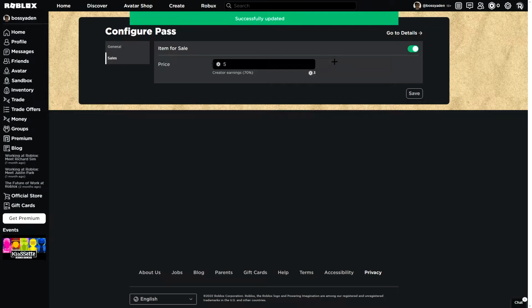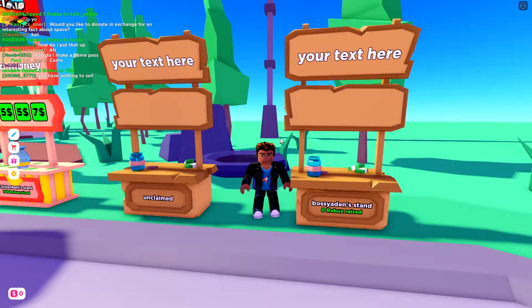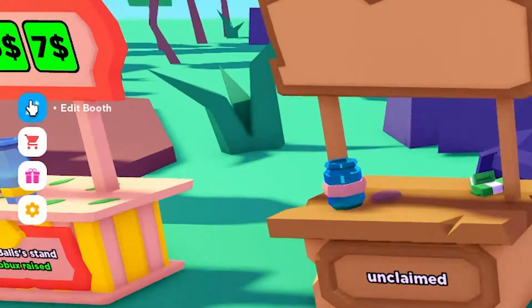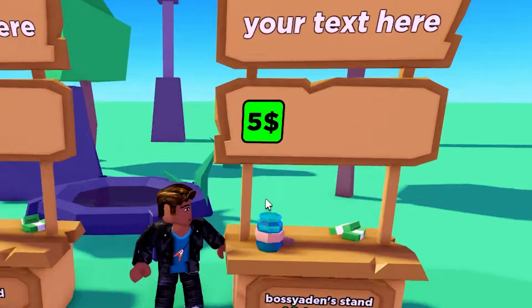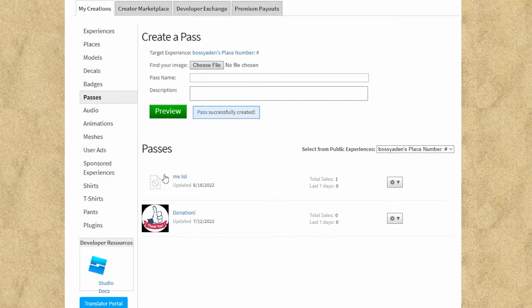And once you have saved this, you can go back to Roblox. Now once you're in Roblox, you can click edit booth, click the little refresh button right here, and there, you got your first button. And you can create as many passes as you want. The more buttons, the better. So I'm going to do that real quick, and I will be right back.